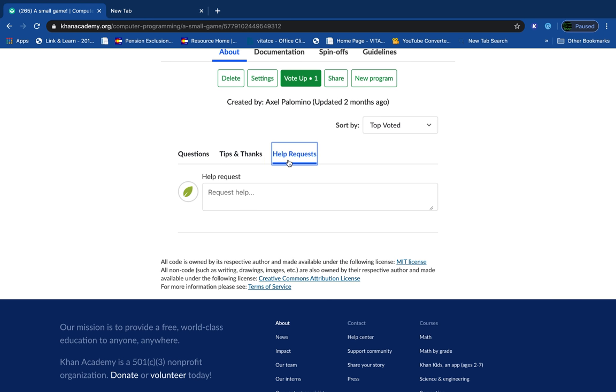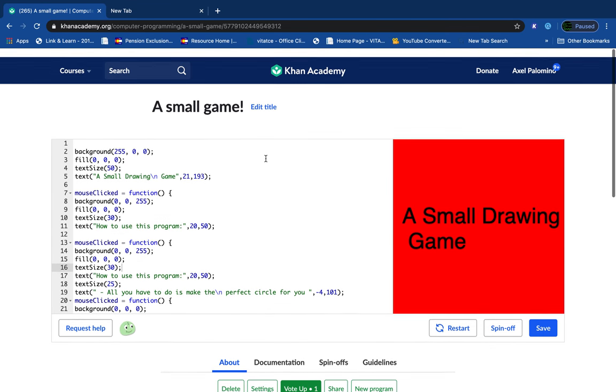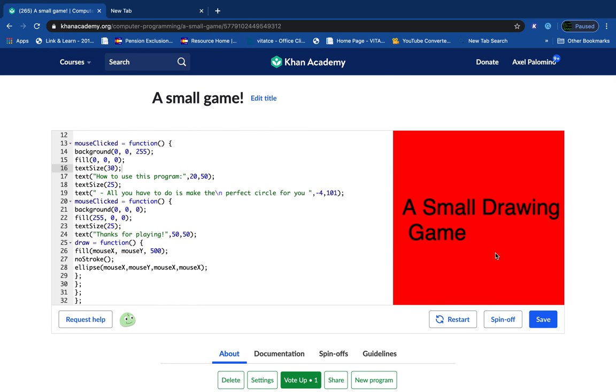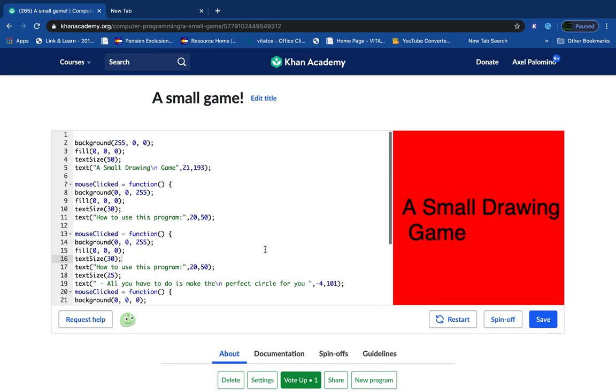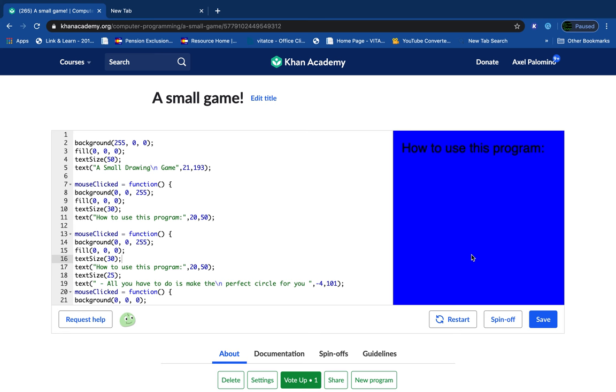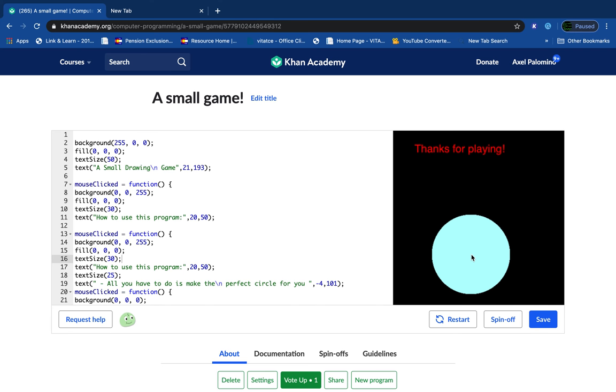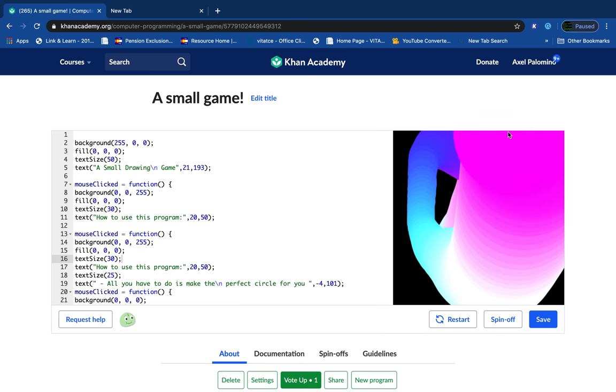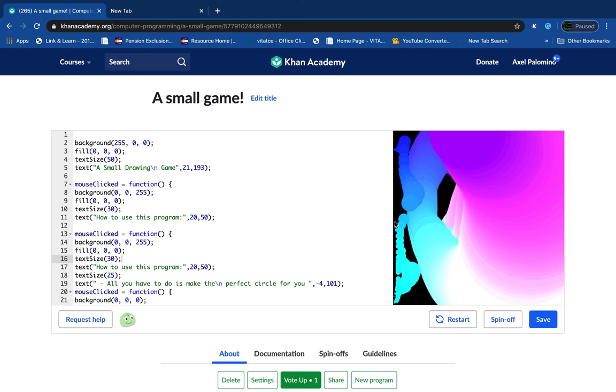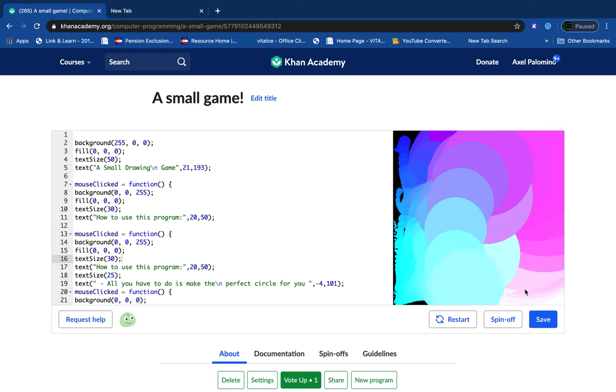So, small drawing game. If we click on it, it says how to use this program. I made this. All you have to do is make the perfect circle for you. Okay, thanks for playing. As you can see here, it changes the colors as you move it, and it changes the size as you move as well. It's pretty cool. As you get further into the corner on the left side, it turns smaller. Right side turns bigger.